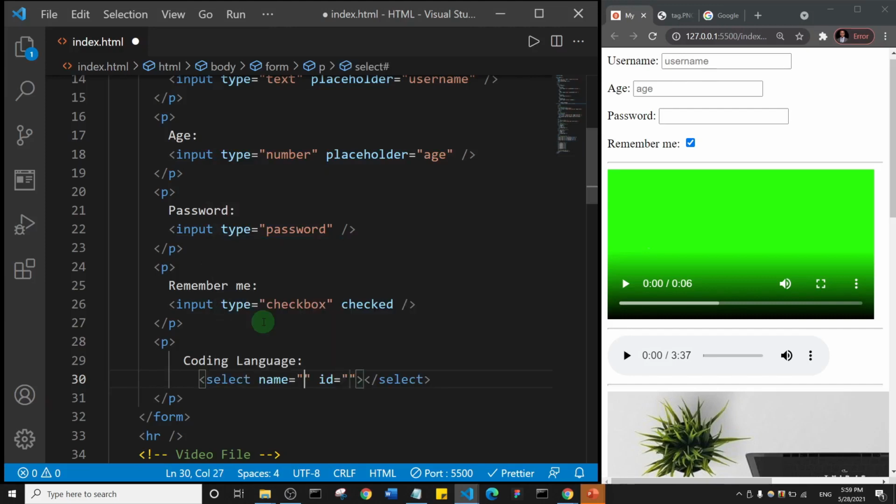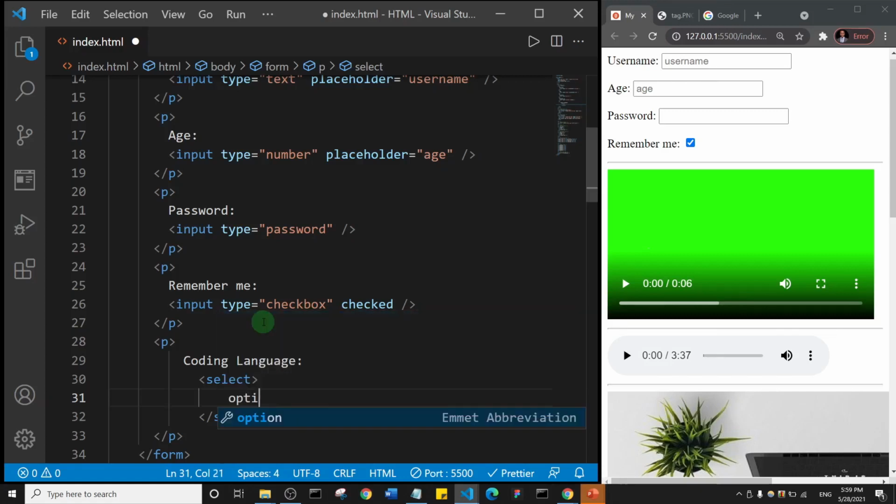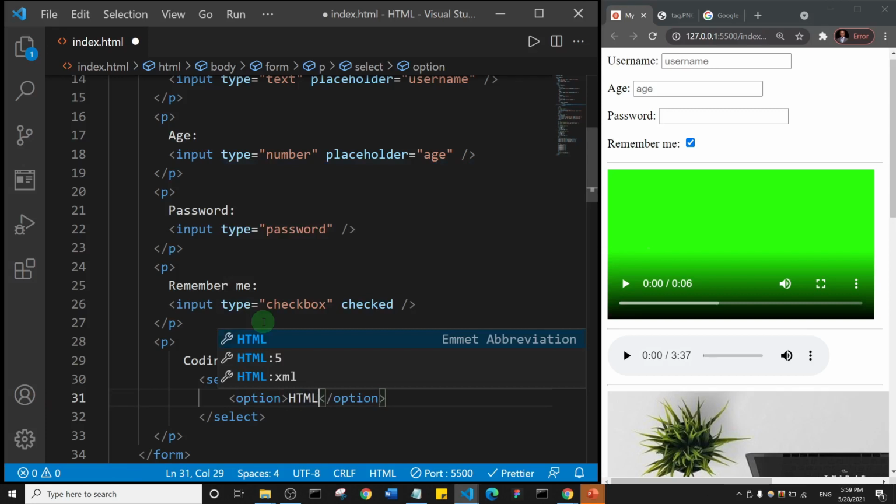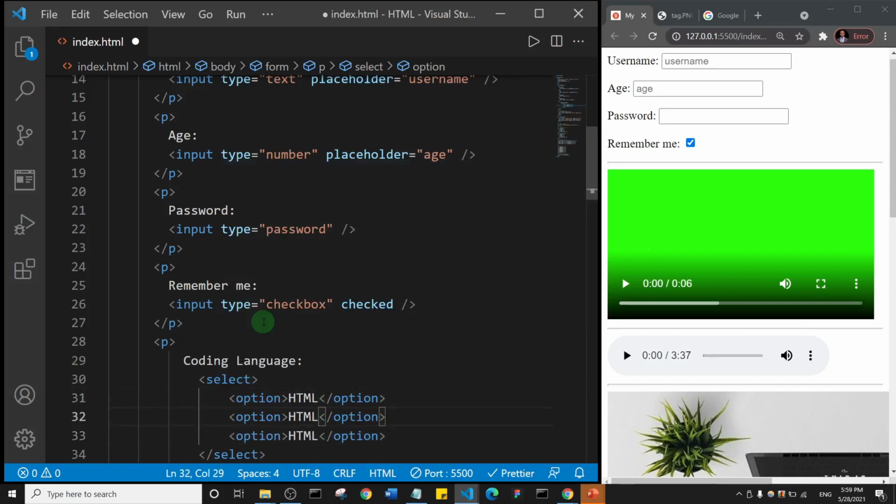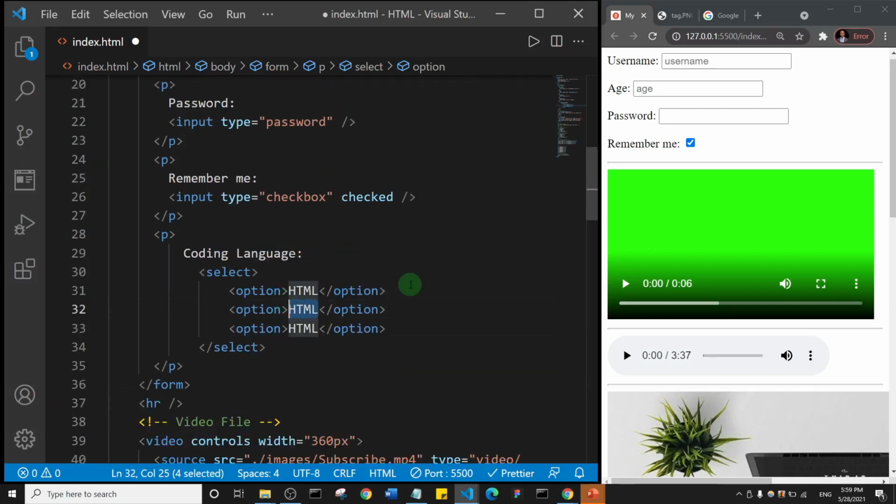Okay, I'm not going to give the select tag any of these attributes here. I'm just going to do a simple select tag, and inside the select tag we're going to add some options. So I'll say option, and I'll get rid of this value. I'm not going to set any value for it. So here I'll say HTML. I'll just duplicate this twice, and here I'll say CSS, and the last one is going to say JavaScript. Okay, and then I'll save.